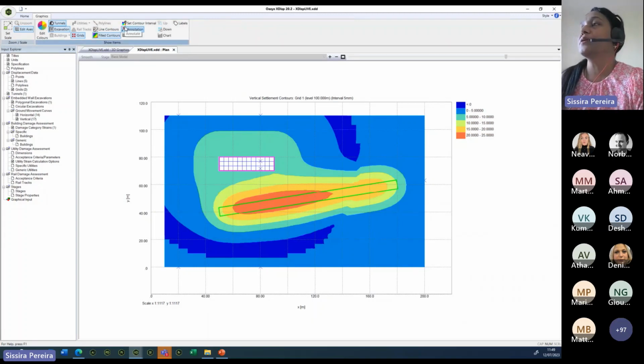If you want to check the settlement at any point inside the contour, you can click on annotation and click wherever you want the value to appear. So these are the values. At the center, you can see that the settlement is around 23.36, and here, as it goes away from the excavation, it's much lesser.